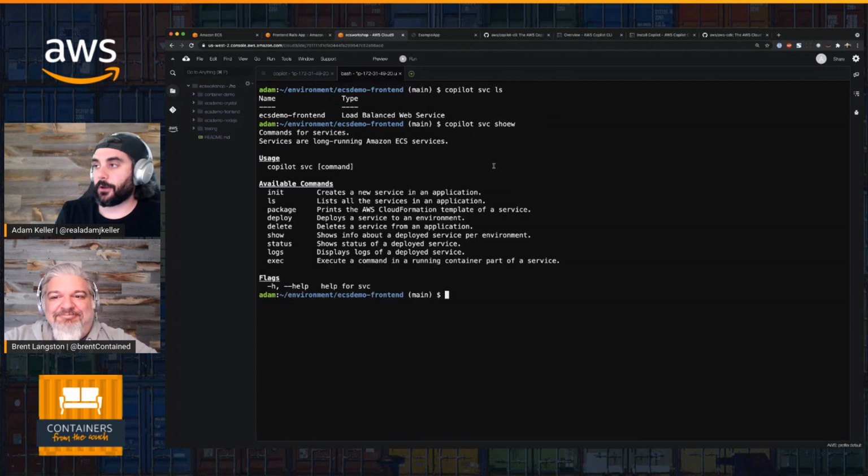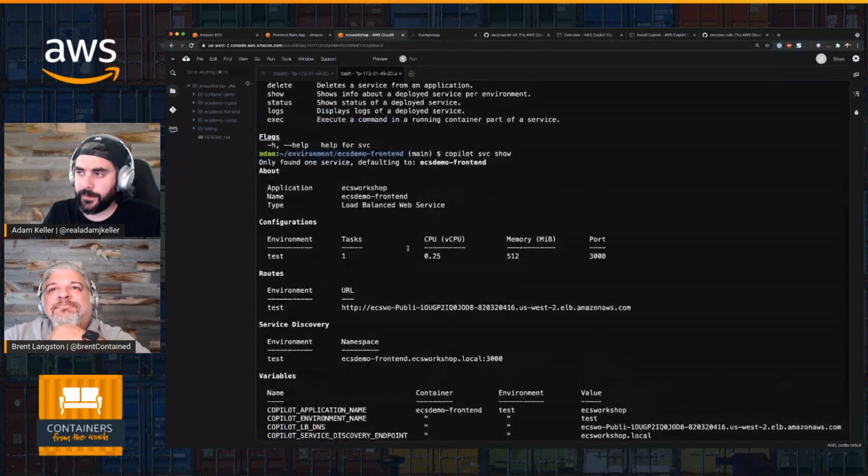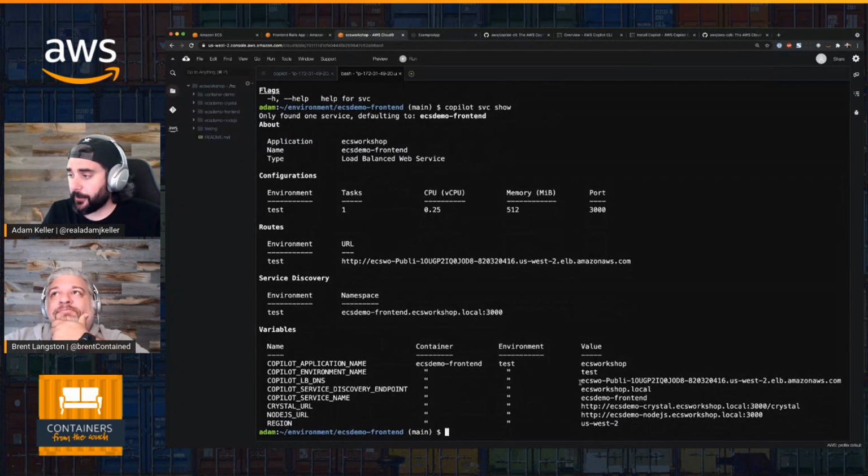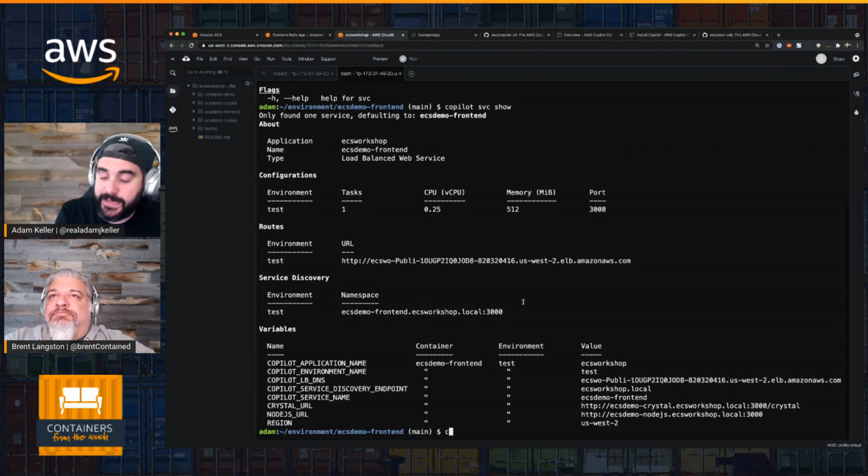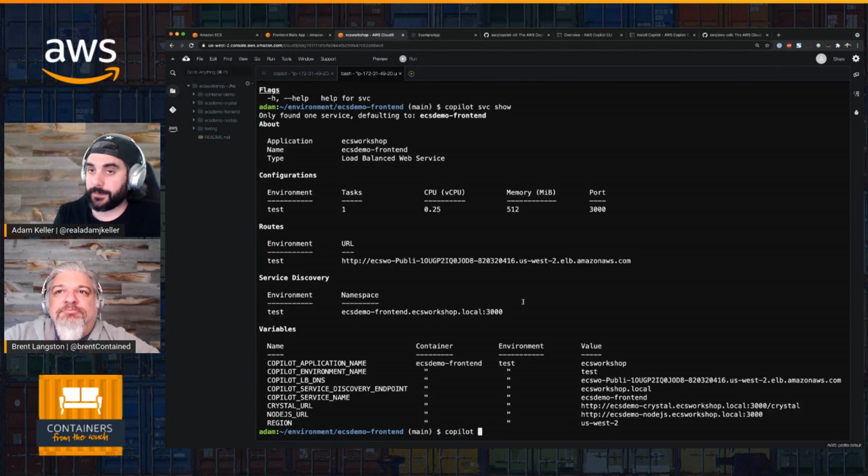So now I'm going to just do a Copilot service show. We can see here's my front end service. Here are the environment variables. Basically, Copilot gives me a default set of environment variables that are accessible to my containers. But here you can see the load balancer for my environments. It's very easy to get what you need all from the CLI.